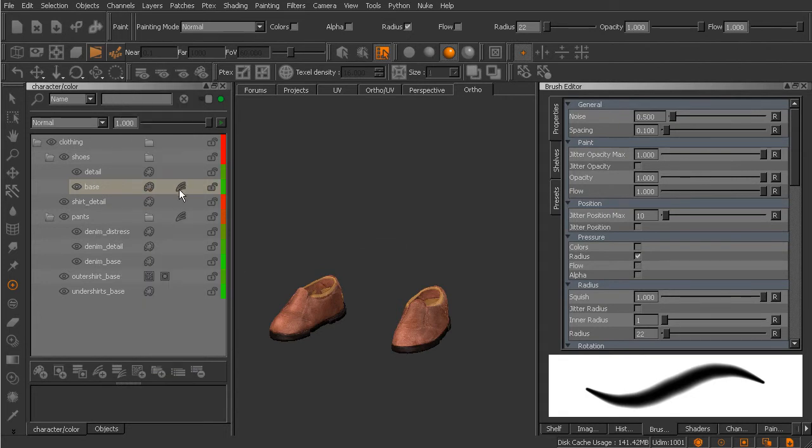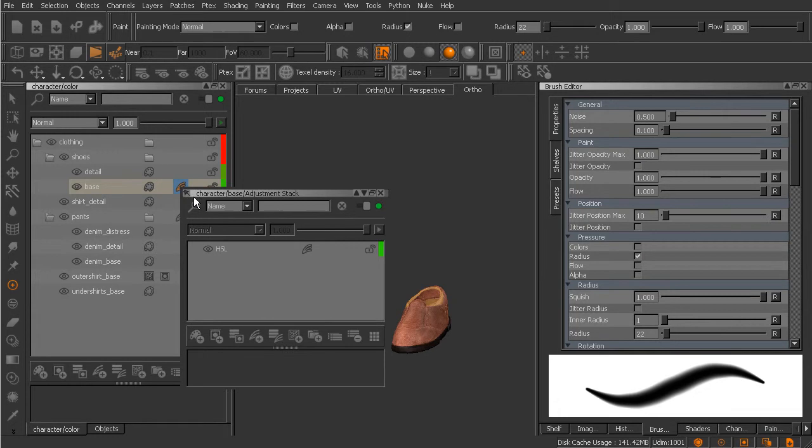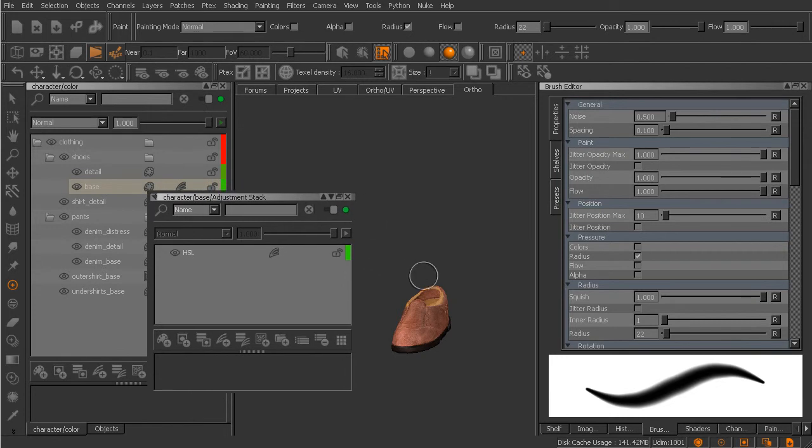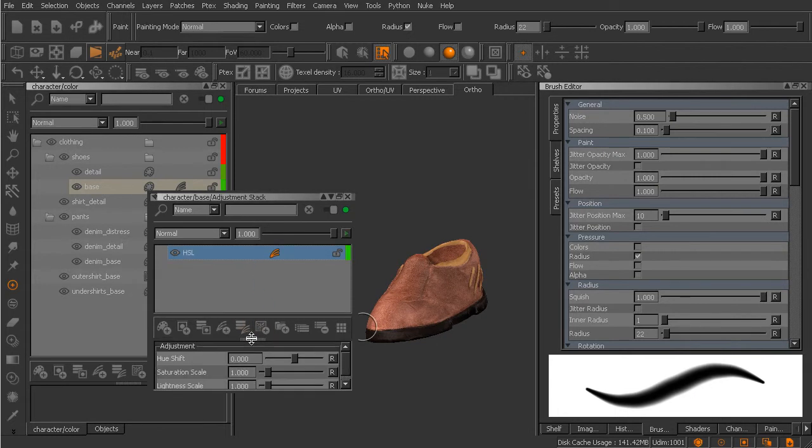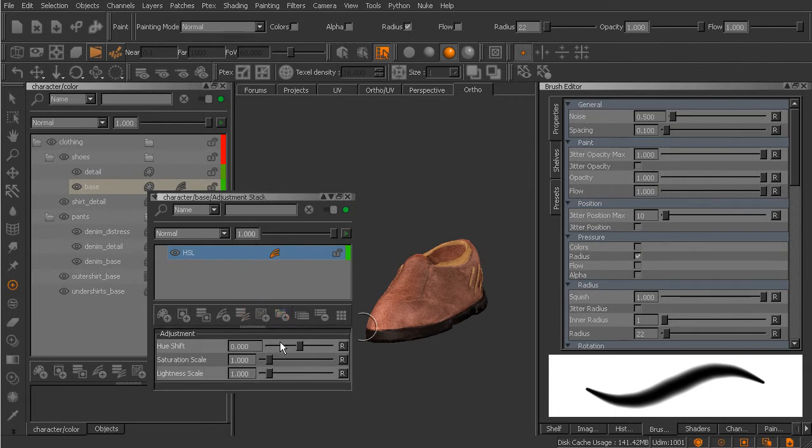Just like so. You'll get this little icon here, and we can tap on that. Then that little pin icon to snap it into place, and you can see we have our own layer stack completely dedicated to the adjustments for this base layer. So let me drag that to the side a little bit so we can see exactly what we're doing. We'll select the HSL layer there.